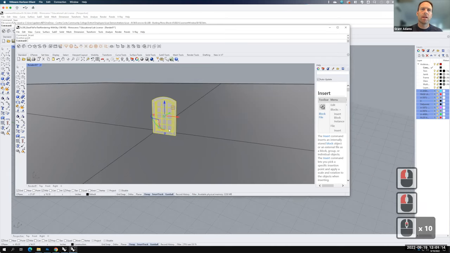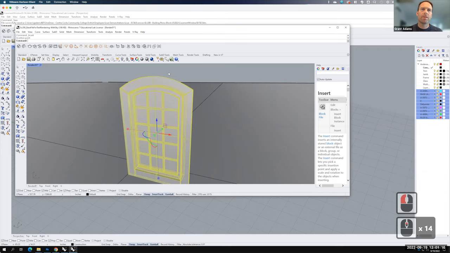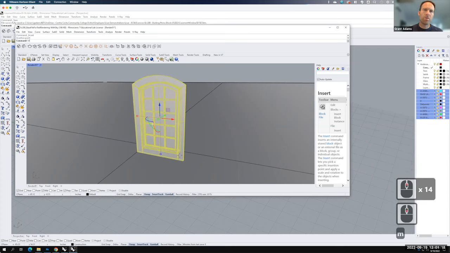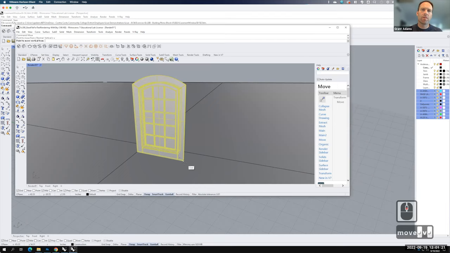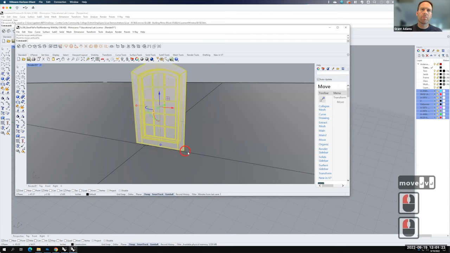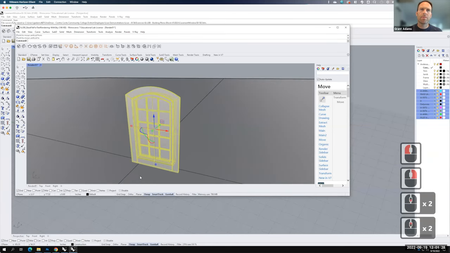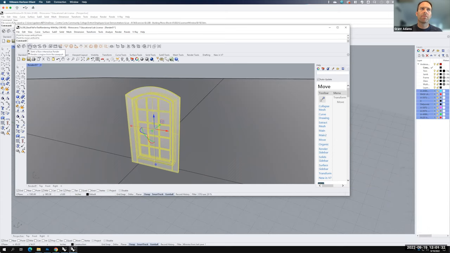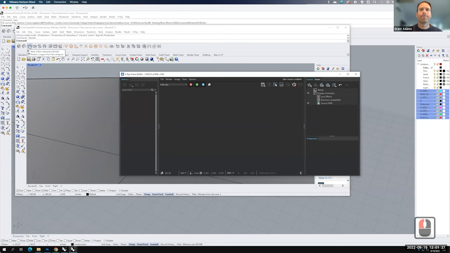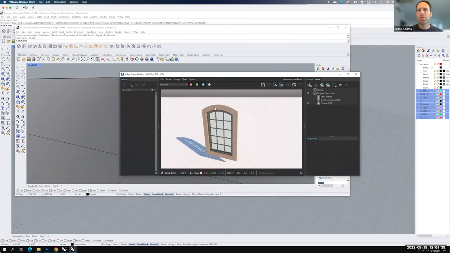There it is. It'll probably need to be moved up a bit. So we can go into move, V for vertical. We'll move it up so it's above the ground plane. And then we can set up a nice little view to render it from, and we can go ahead and click on the render icon. So I'll go ahead and do that. I'll click on render. And it'll open the frame buffer, and we should get our material correctly texture mapped. We should get our window, and we should be able to see through our glass.